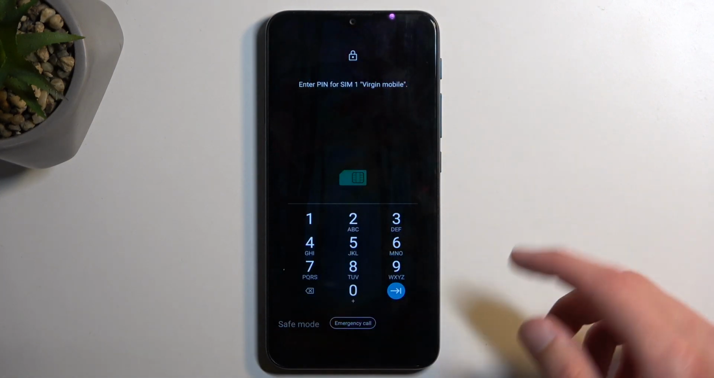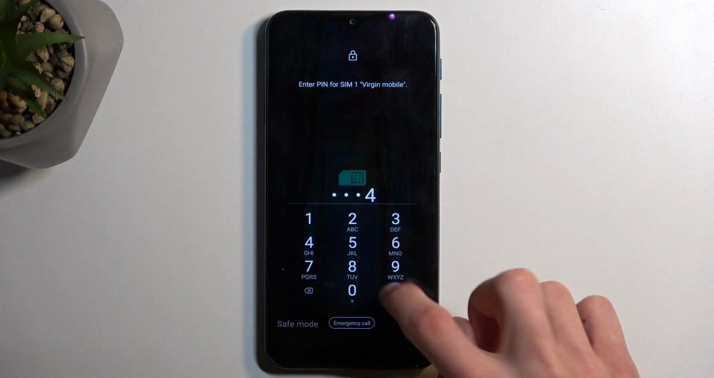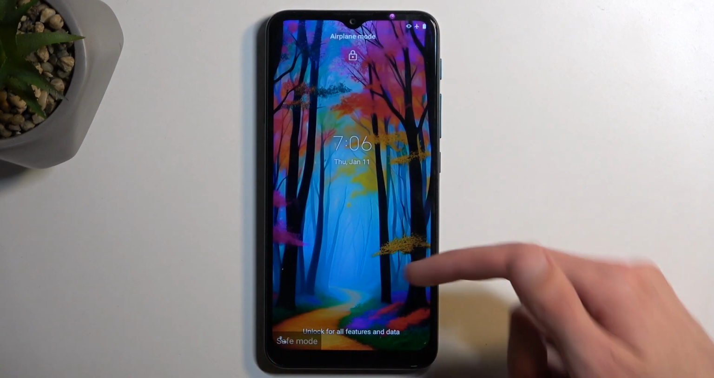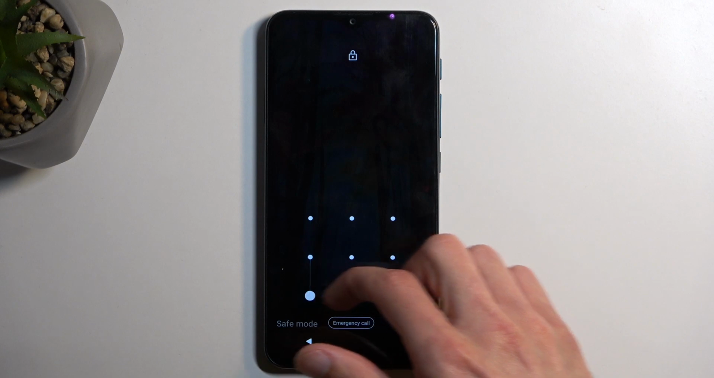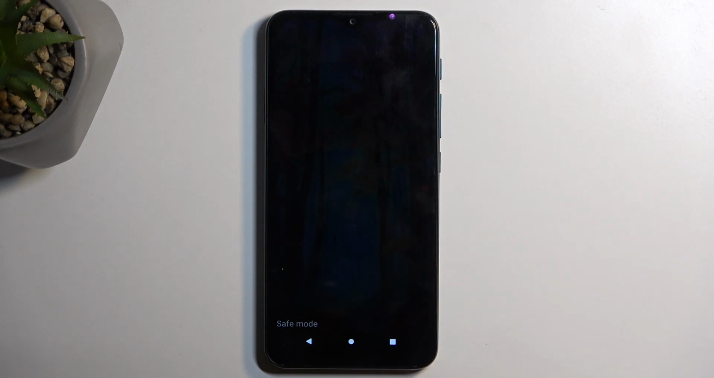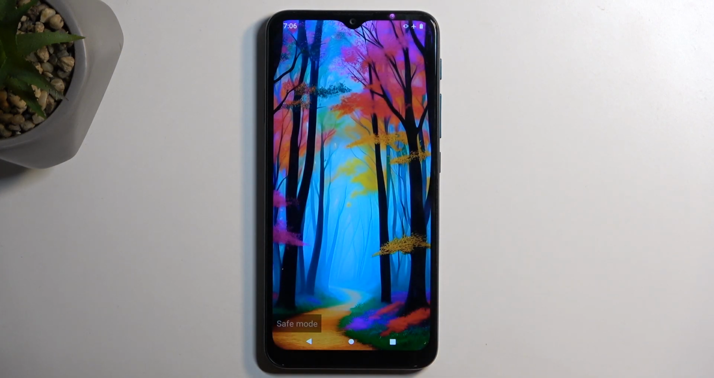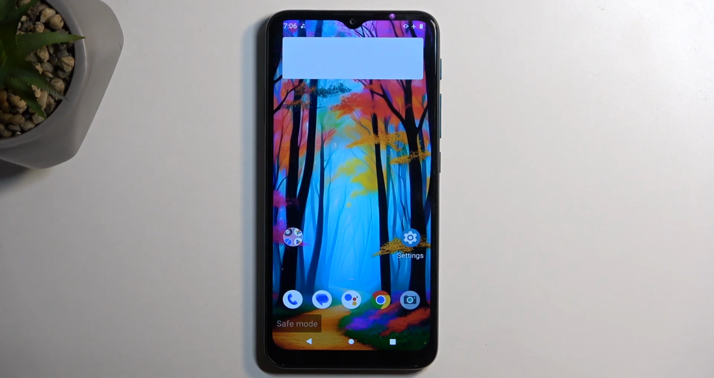So as you can see, the device is now back on. We do have watermarking right here at the bottom stating safe mode. And once I unlock the device, you should be able to see hopefully some applications that will not run. So we have widgets that most likely will not load.